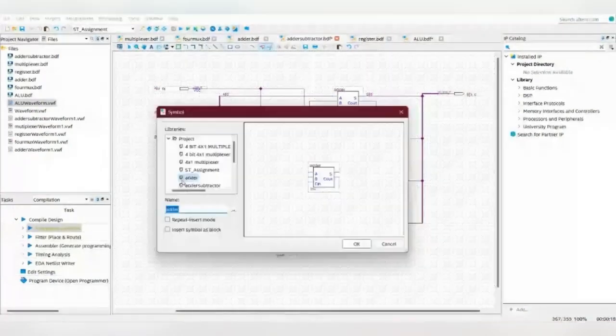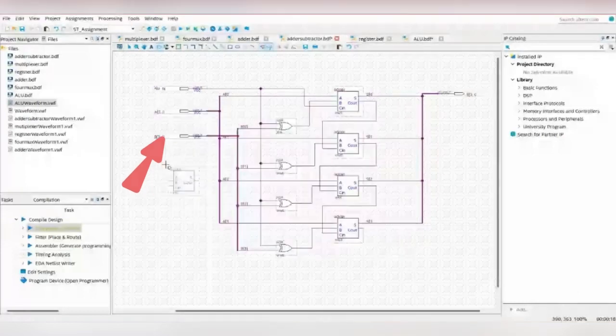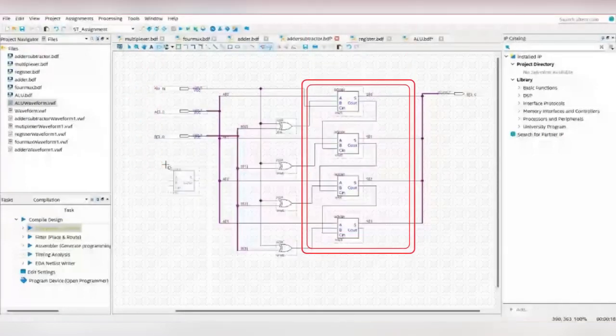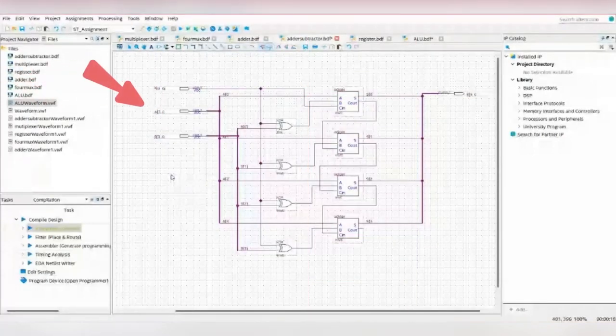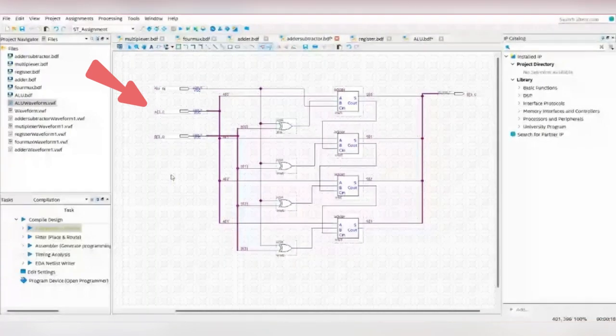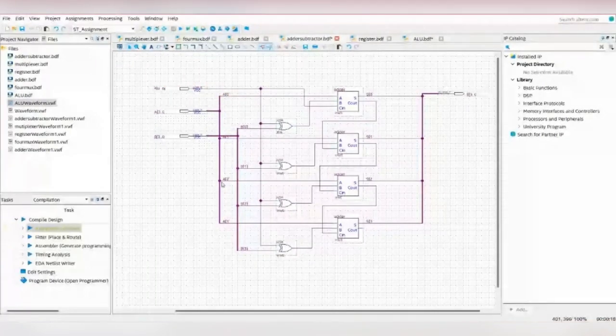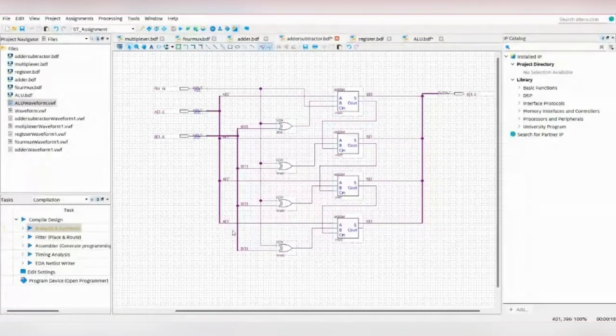Create a new block diagram and click on the symbol icon. Then under project, we will see our symbol design for the full adder. Add 4 full adders in our circuit. Since our data input A has 4 bits, we will name it A3 to 0. Create a bus line connecting to input A in each full adder and name each line A0 till A3.